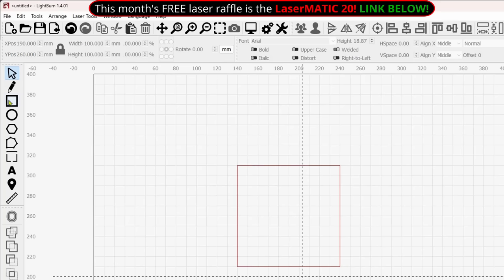Let's go ahead and grab another primitive, the rectangle tool, and let's drag it out, let's say 20 millimeters, like that. That one's 30. Let's bring it to 20. So we have 20 millimeters.